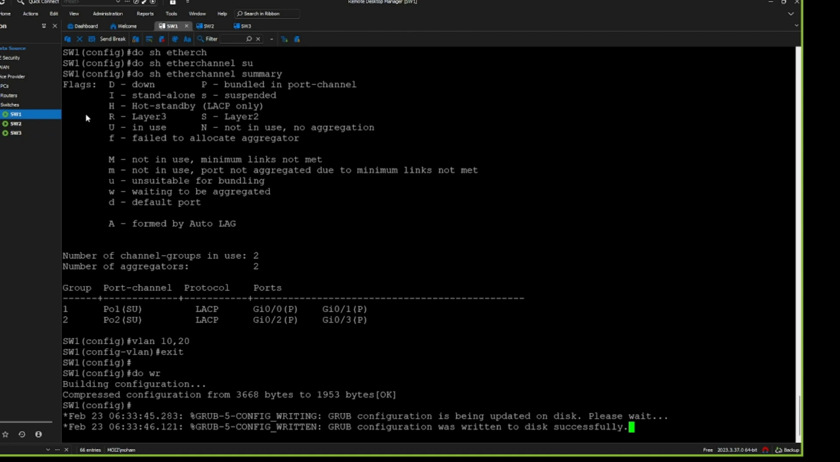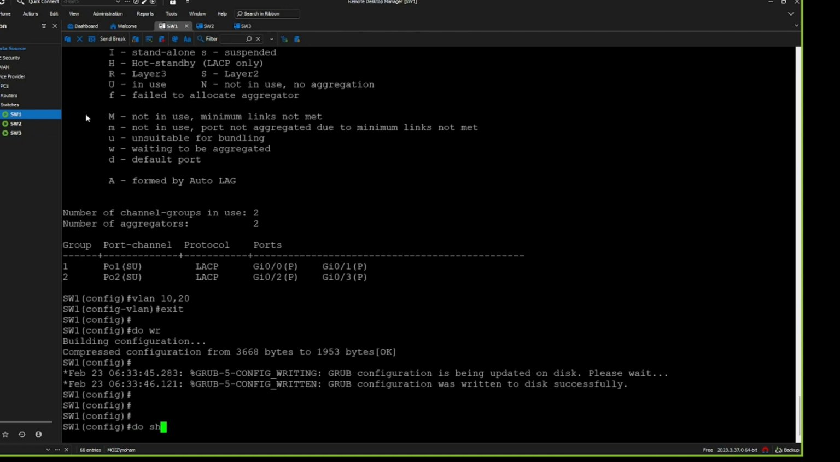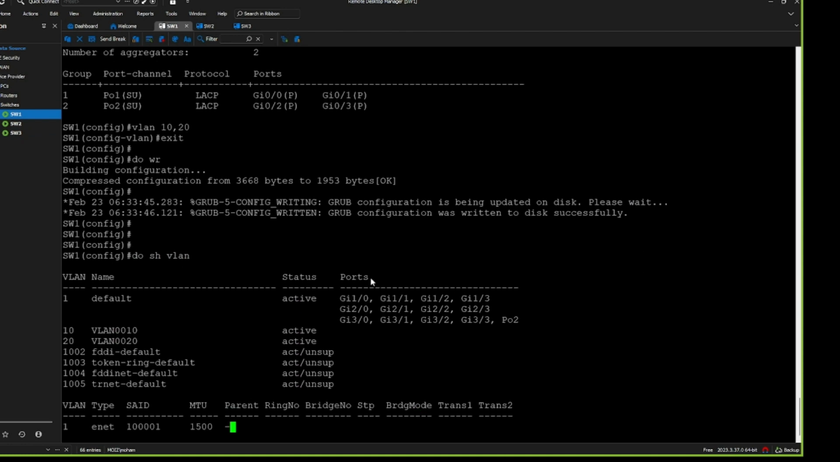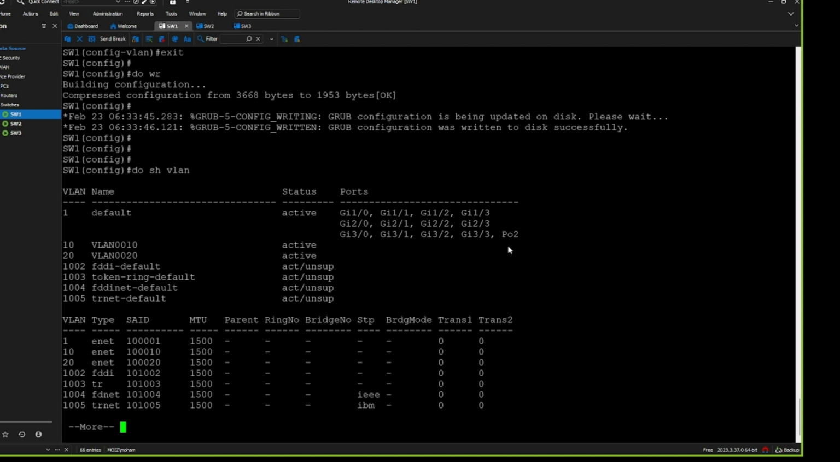And now, after you create the VLANs, if I say do show vlan, now the problem here is that you see that port channel 2 still belongs to the default VLAN.